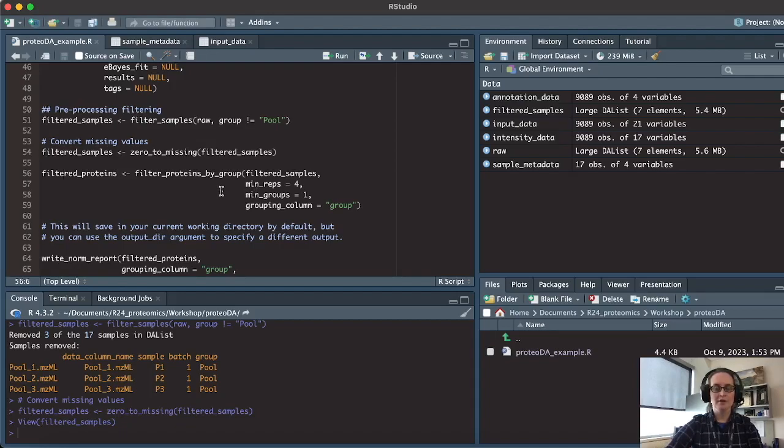How many of those proteins with missing values you want to filter, you can control with these parameters. The minimum replicates means I'm requiring at least 4 replicates out of this group of 8. I think there are 8 samples in each group in this example, but don't quote me on that. So say 2/3 of your replicates out of one group. If you wanted to require that both groups had to have them, then you would just make this 2.